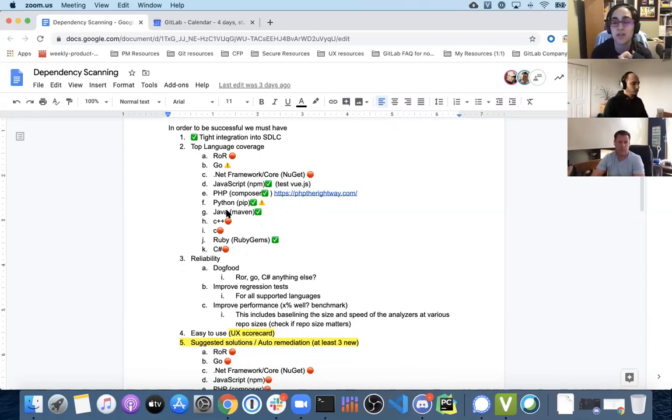But basically what I thought was, first, something that the competitors always say is that it's really easy to integrate us. And one of the GitLab selling points is that we have tight integration into the SDLC. So I figured that we currently have it, we continue to maintain it, and that is like a checkbox. We need to continue to maintain that.